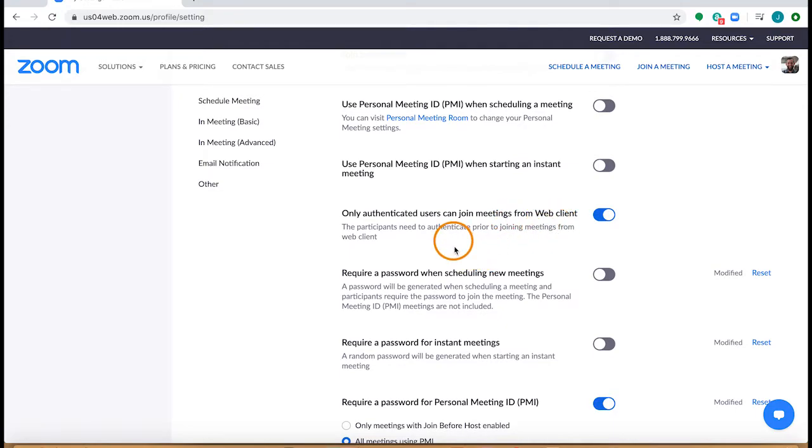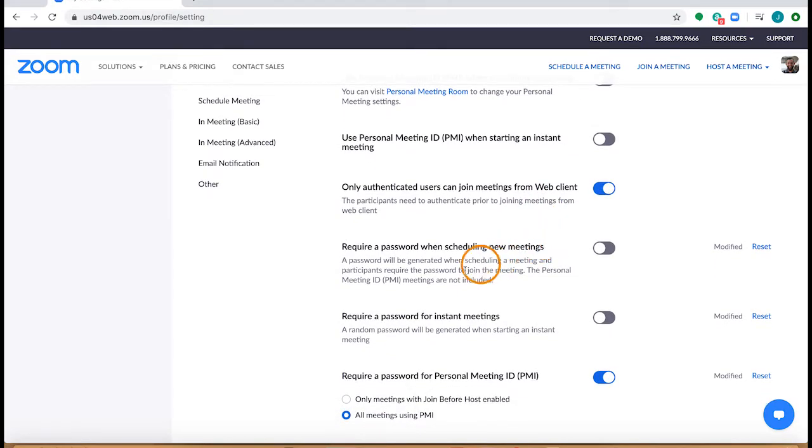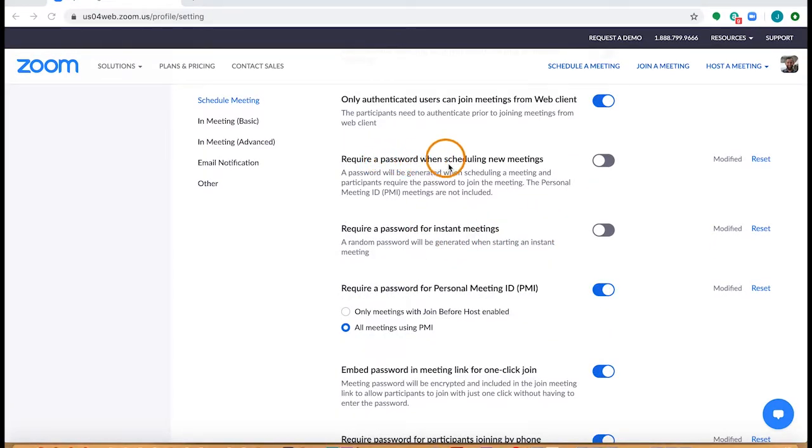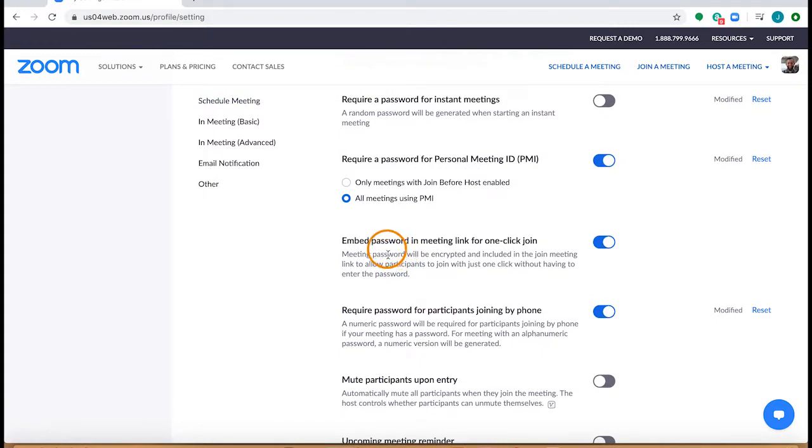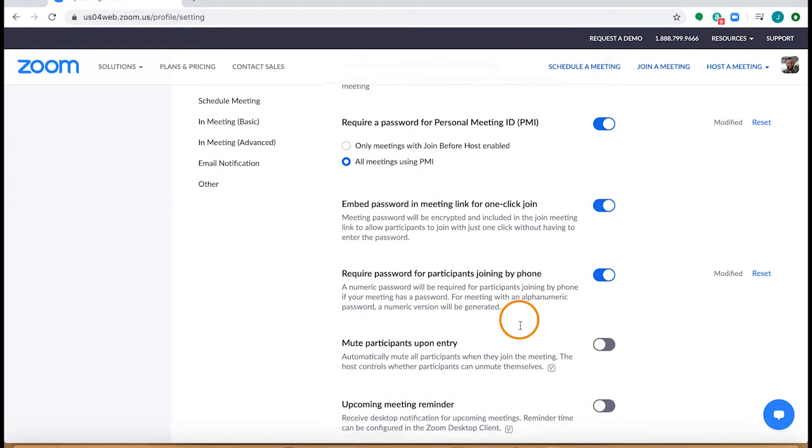Only authenticated users can join the meeting from the web client. This means if somebody's trying to join just from zoom.com and not from a downloaded app, that they could join. So you can have that on, just as long as other settings are taken care of. Require a password when scheduling new meetings can be on or off. It's up to you. Require a password for instant meetings, again, can be on or off. It's up to you. We want you to have the embed password in the meeting link for one-click join on. You probably already had that on for this last week anyway.